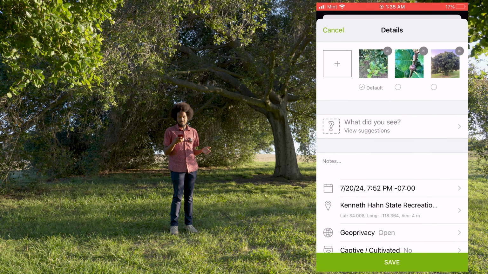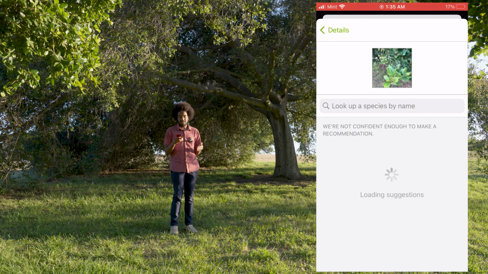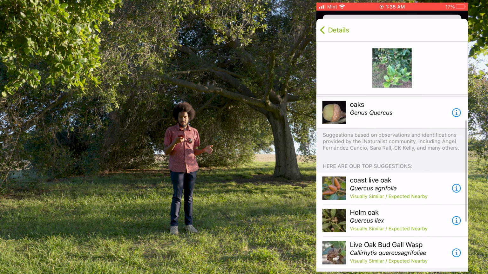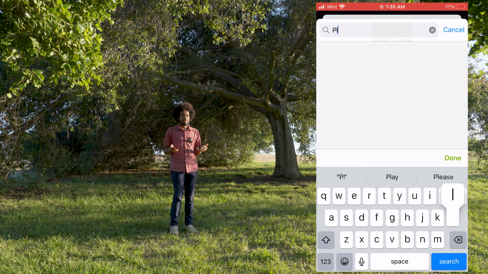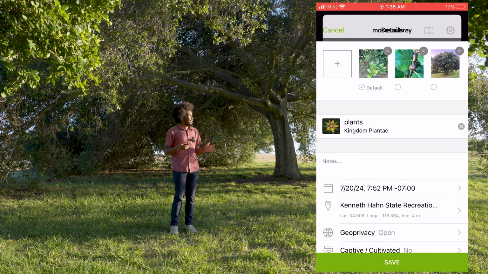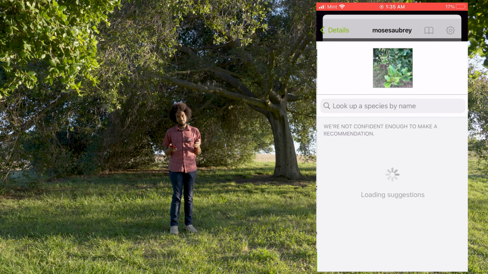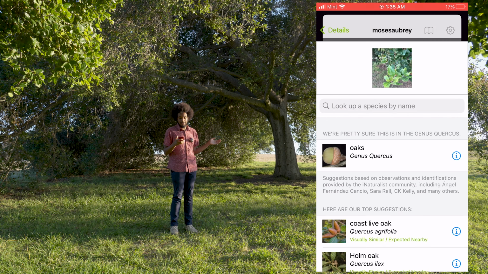It asks what did I see, and if I didn't know, I could look through the suggestions and compare and pick one, or bring it to a broader group of species like plants, or bees, or spiders. I happen to know that this is a coast live oak, so I add that. We should have our location services turned on so it can geotag our observation.